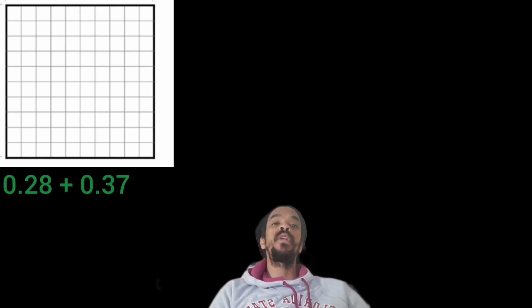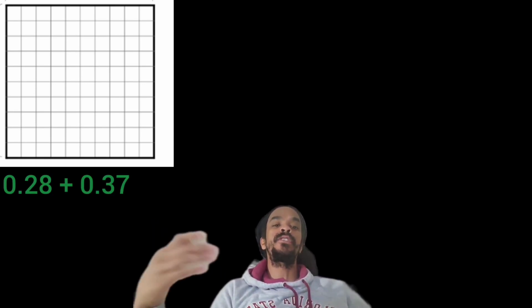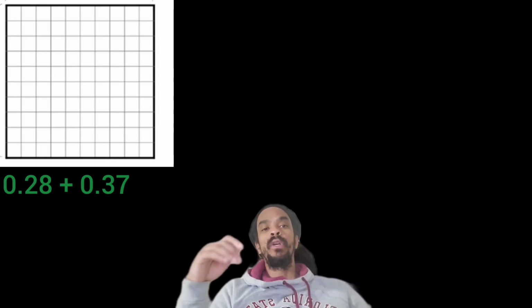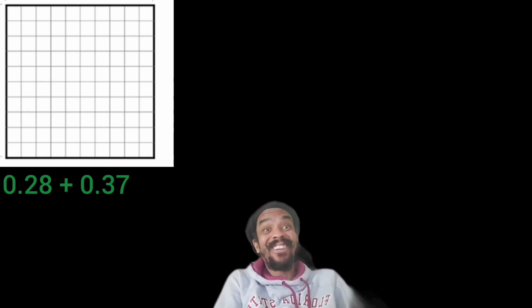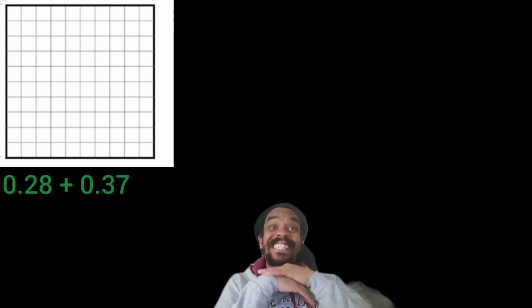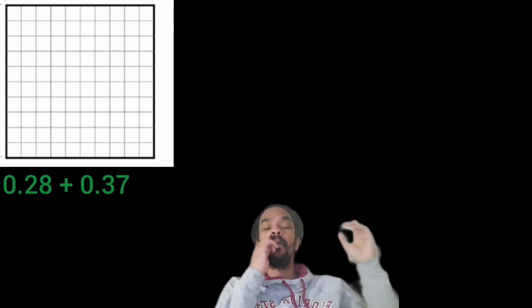Oh, Unit 5, Lesson 11, homework. Let's get right into it, y'all. We ain't wasting no time. All right, so what we need to do is use this decimal grid below to add 28 hundredths and 37 hundredths. I'll put the grid up either here or here. I don't know yet. We shall see. I will keep you guessing. But we'll put the grid up here or here.